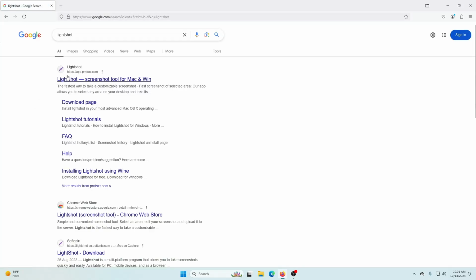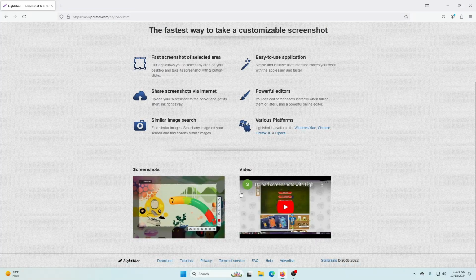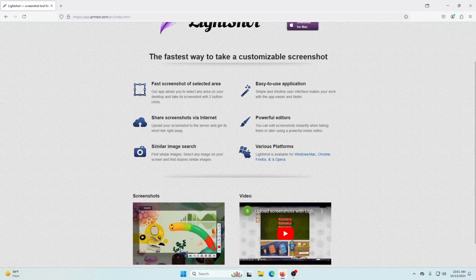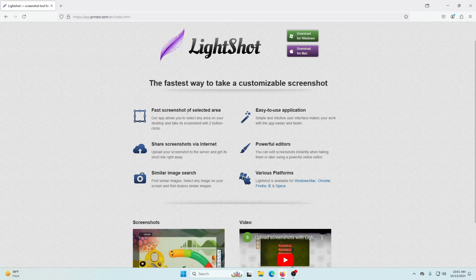The application that I was talking about, this is Lightshot. Click on the Lightshot website, and it's totally free by the way. You can see it's saying it's the fastest way to take and customize a screenshot. So we are going to download it. There's a basic video over here showing how you can do that. You can see all the features are available, like you can take a screenshot of any selected area. You can save the screenshot online.